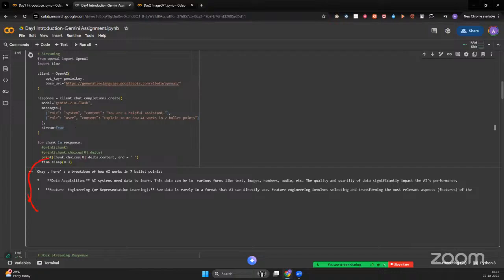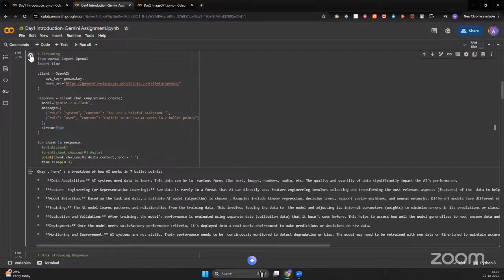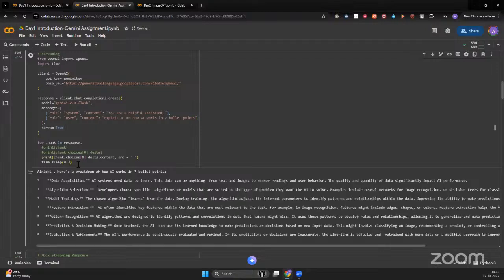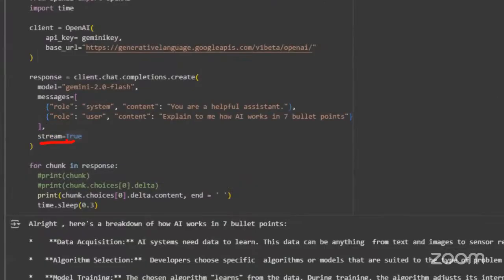See, here the answer is getting written with this. Let me rerun it again. You'll see the answer getting written here. So this is what the streaming parameter does. Stream equals true gives you batches of your answer.